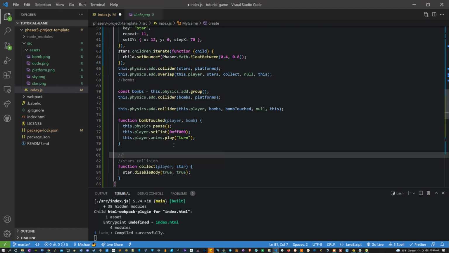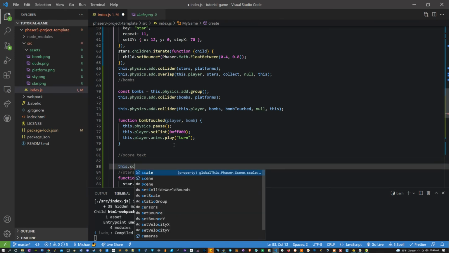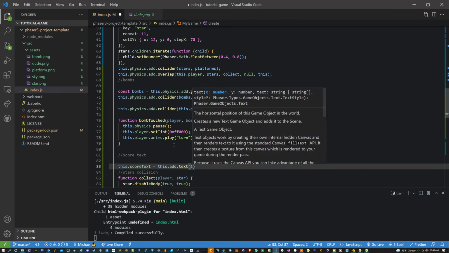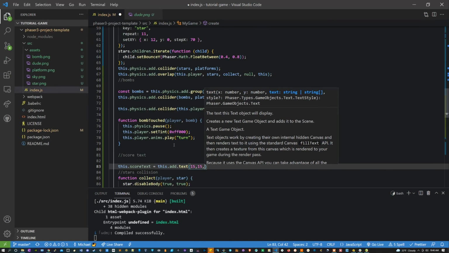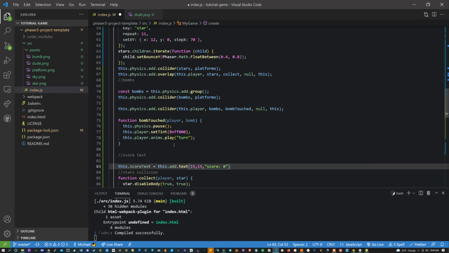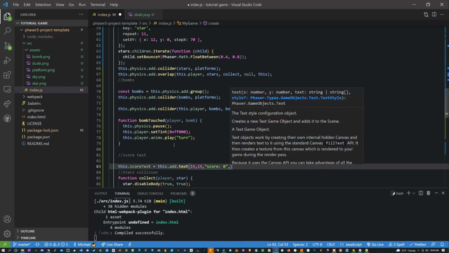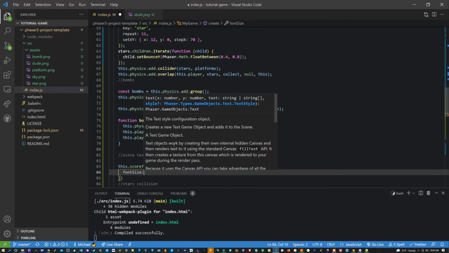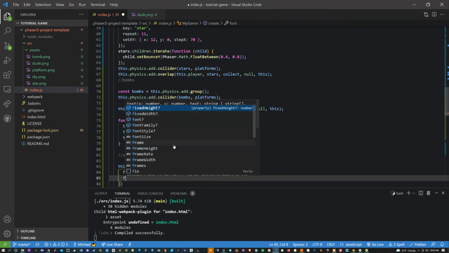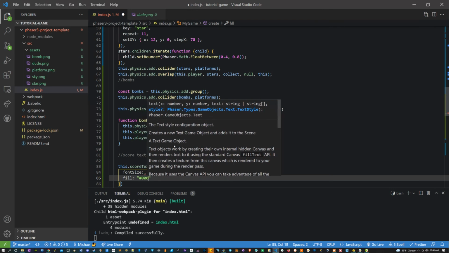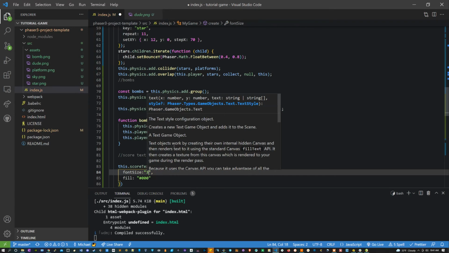While we're doing this, we can also make some score text. So let's say this.scoreText equals this.add.text 16, 16, and let's say score: 0. Then let's pass an object. This object is going to contain the font size and the fill color. The fill color is going to be #000, and the font size is going to be 32 pixels.